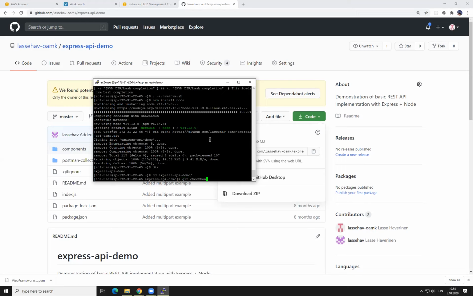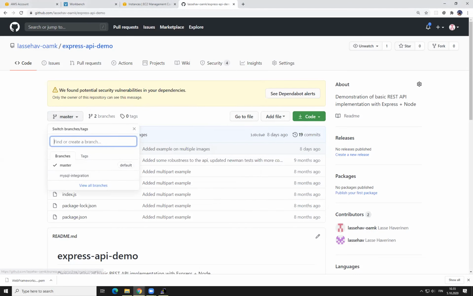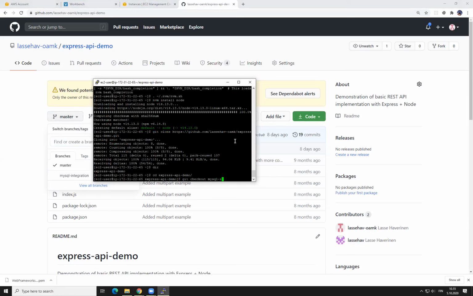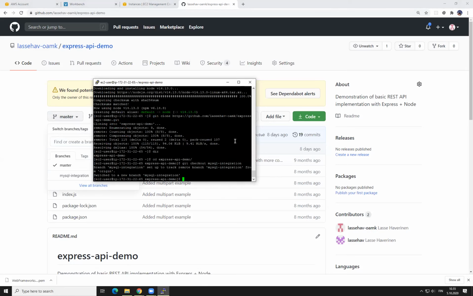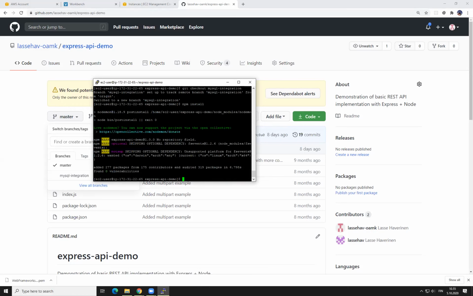So git checkout, mysql-integration is the branch name. Okay, and then now let's install the Node dependencies with npm install. Okay, now we have our application there ready to go.